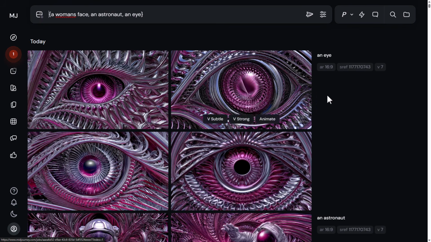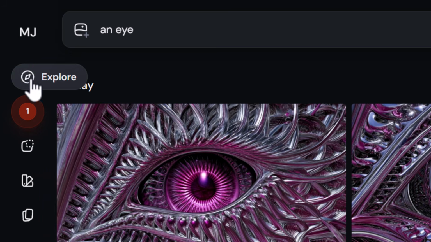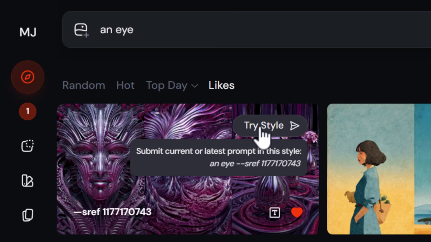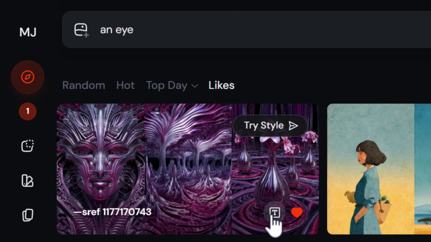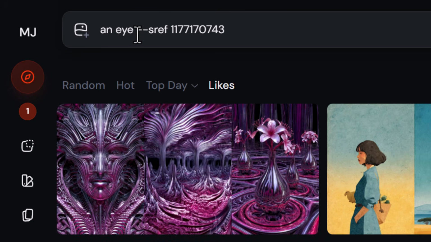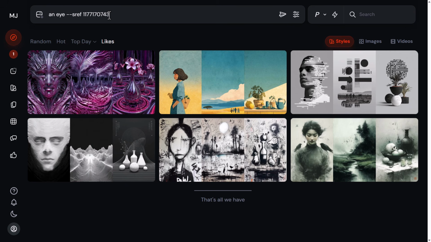Now, much like SREF images, you can actually blend more than one code and sort of mix styles together. And this can be a lot of fun to get very unique images. So I'll show you how that works also. I'm going to just click on the eye prompt for now. So we have an eye. I'm going to go back to the Style Explorer. Instead of hitting Try Style, I'm going to click on the T box here to add the SREF code at the end. Because another thing I can do is keep on adding style codes.